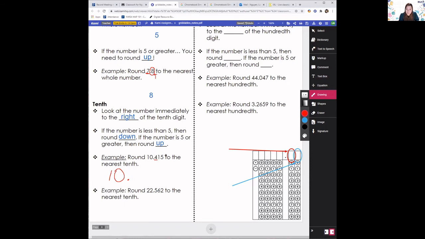So the number 1 to the right of the 10th digit is this 1. This number is less than 5. So that means we're going to round down. So this 4 stays the same. The 1 5 here next to it goes away, it's gone. So rounding 10.415 to the nearest tenth means 10.4.